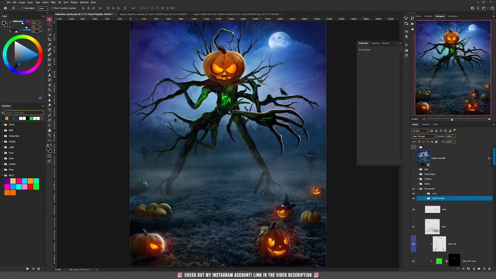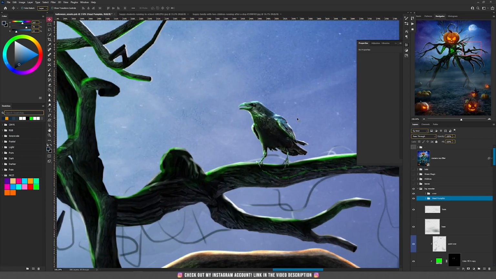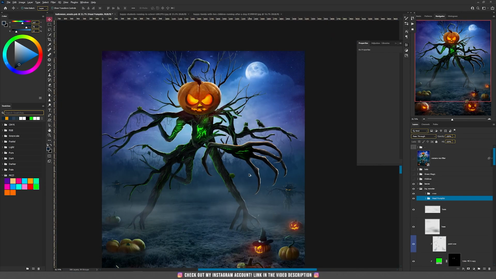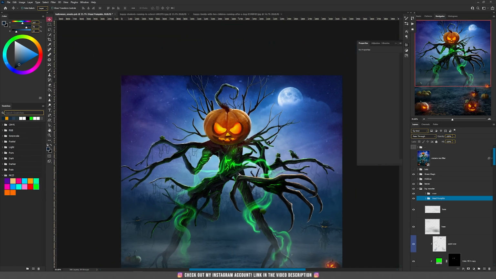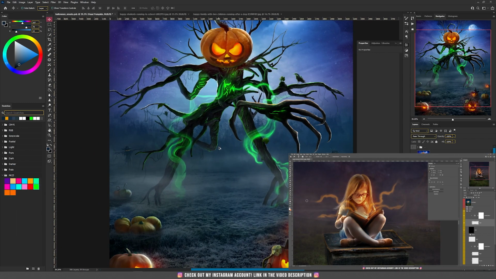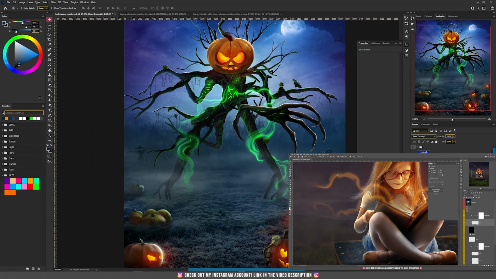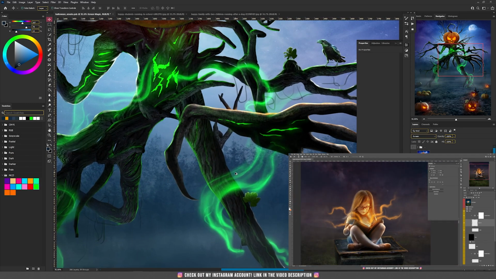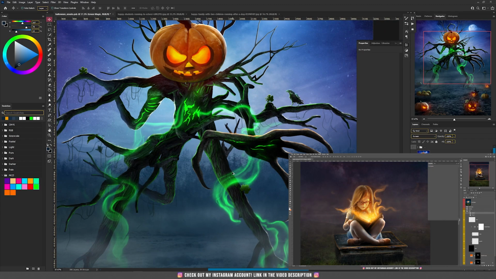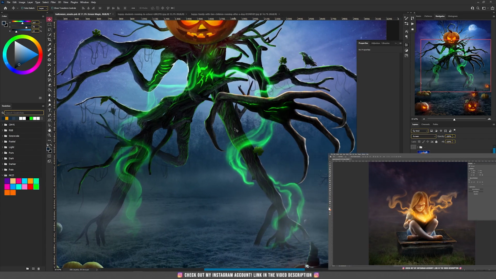And then I have added this little crow here on those branches, and I have painted with the green on the sides and also with the white. And I have added some leaves on our pumpkin monster, and then I have added this green magic that comes from the monster to the children, and you can learn that by watching many tutorials from my channel to understand how to create this magic effect. It's really nice and easy, and you can learn it in a few minutes also.